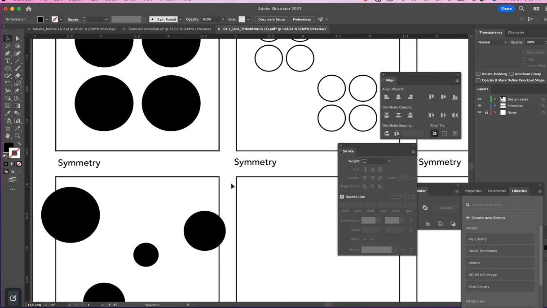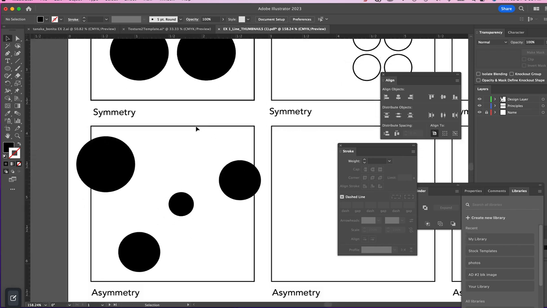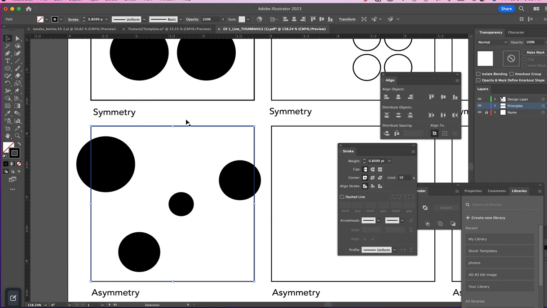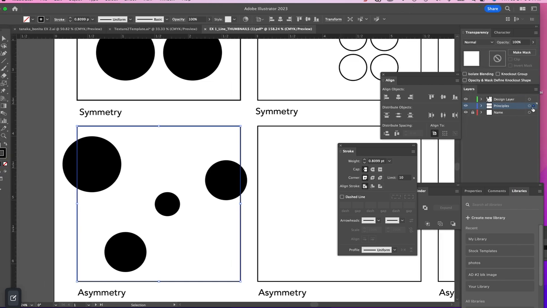So what I'm going to do here is click on this square, and I'm going to hit Command C, which is going to copy it, and then I'm going to hit Shift Command V, and that pastes the copy right in place on top of it. And now, can you see over here, this is selected and it's blue, and I'm going to move it up here. So now this square that I copied is on the same layer as the design layer.